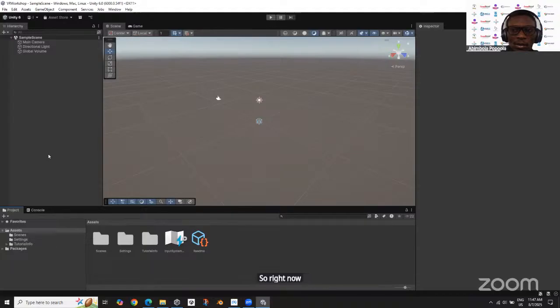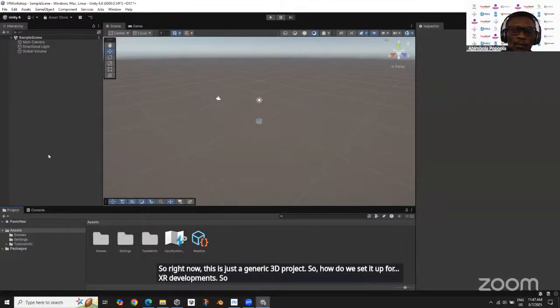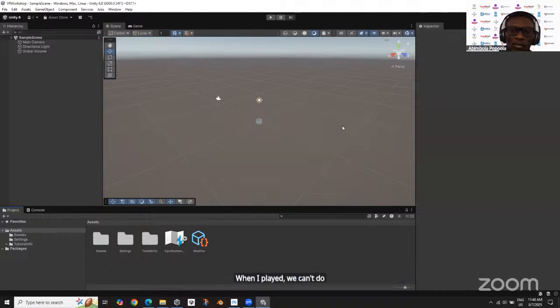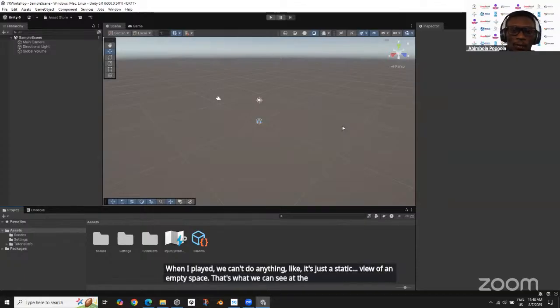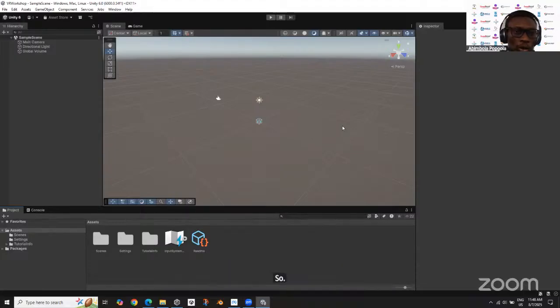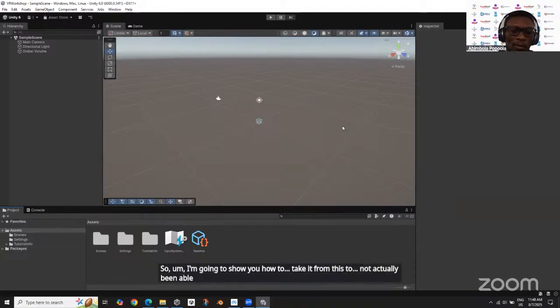So right now, this is just a generic 3D project. So how do we set it up for XR development? We want to develop a VR experience. Right now, as you can see, when I play, we can't do anything. It's just a static view of an empty space. That's what we can see at the moment. So I'm going to show you how to take it from this to actually being able to move around in the space.